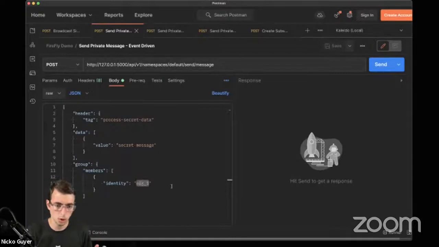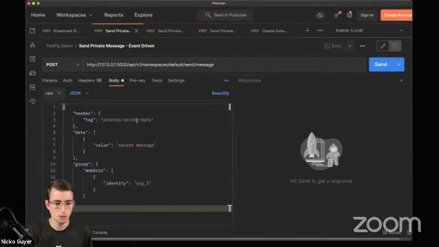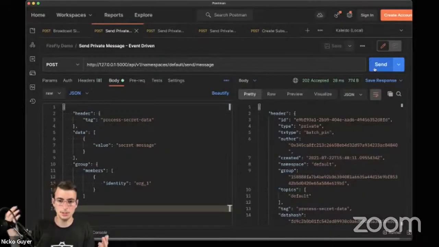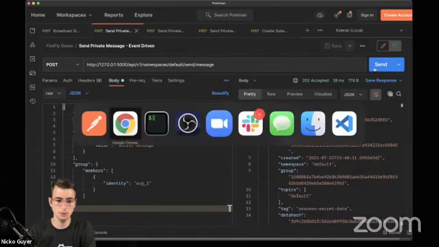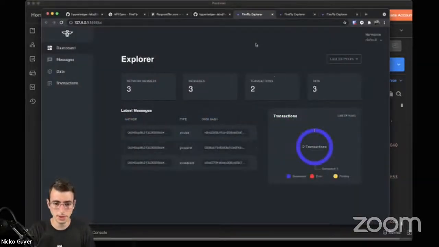In this case, Bob is org1, but this is still Alice's API that we're using here. So here we're going to post some secret data called a secret message. We should see this message show up on both. Alice can see that she sent it. Bob can see that he received it. Charlie should be completely in the dark as to what the message was.